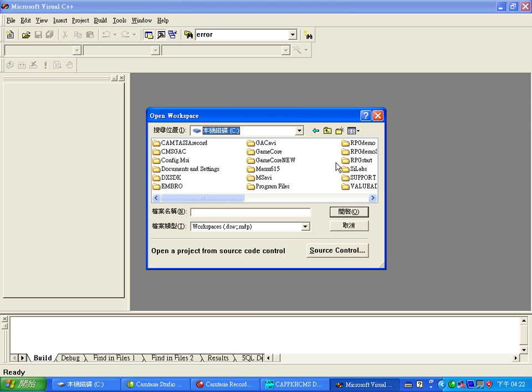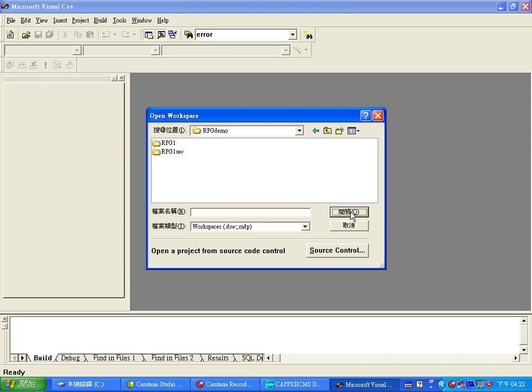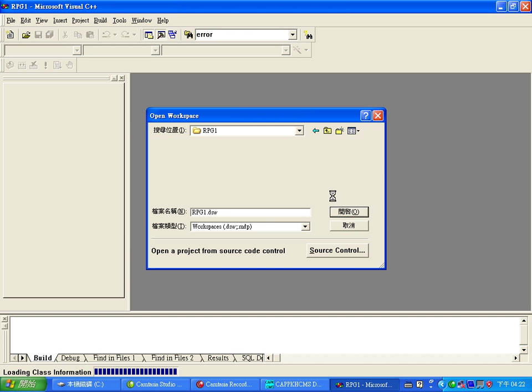RPG demo is here. Press RPG demo and open it. Inside RPG demo there are two folders. RPG1 is what we want. Open it and you can see RPG1.dsw. Choose it and open it.